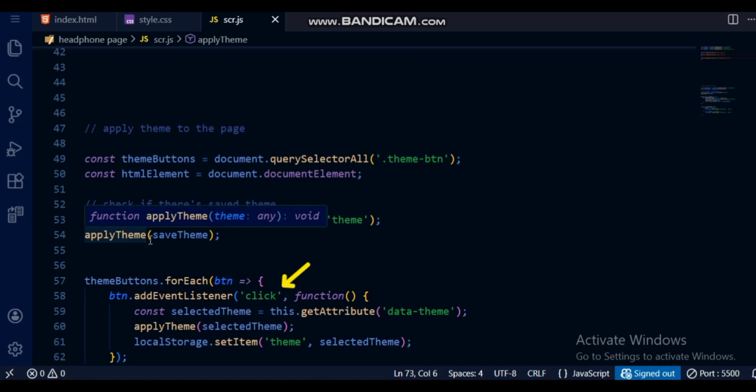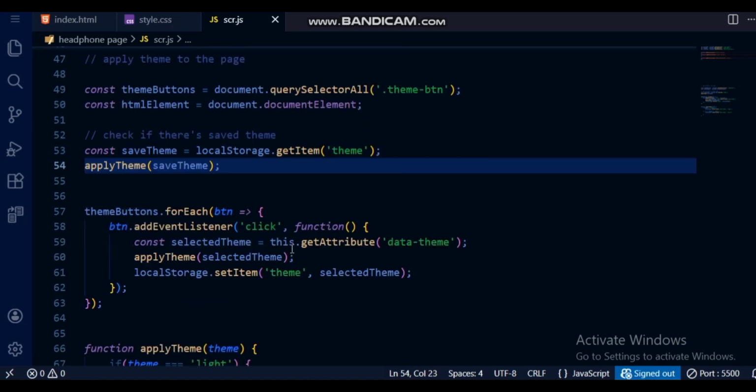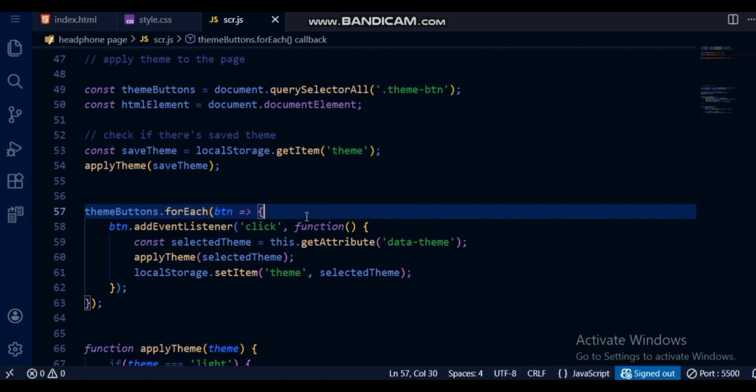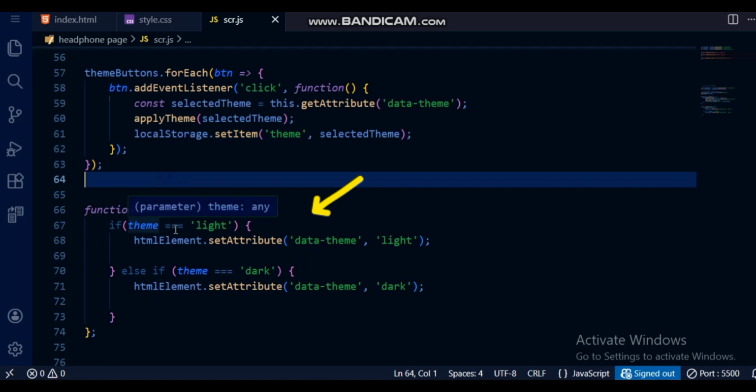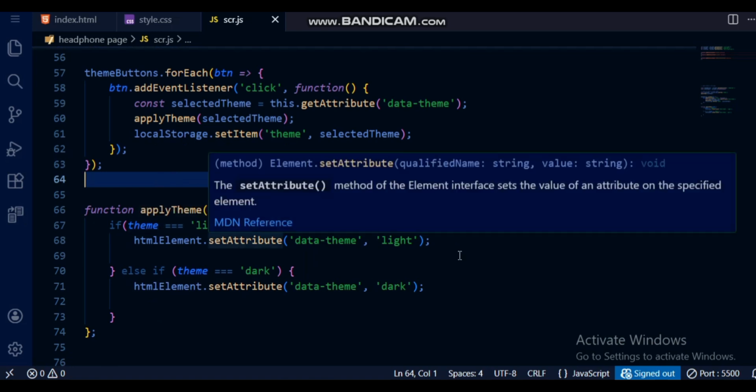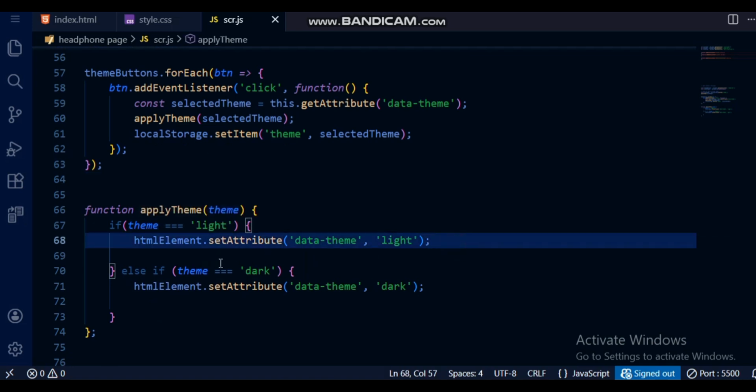For each of the buttons you click on, collect its data attribute, which is light text or dark text. If it's a light text, apply this function. Store it in the local storage so that the next time you come, you don't have to select it again. It has already been stored. If theme is equal to light, change it to light theme. If theme is equal to dark, change it to dark theme.